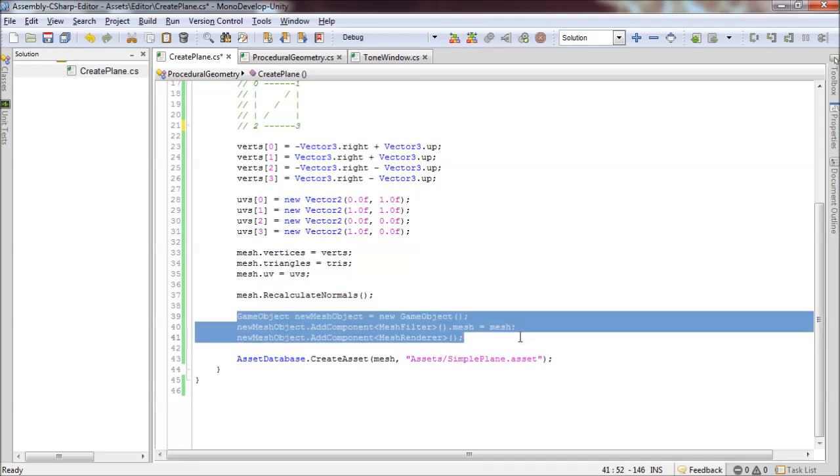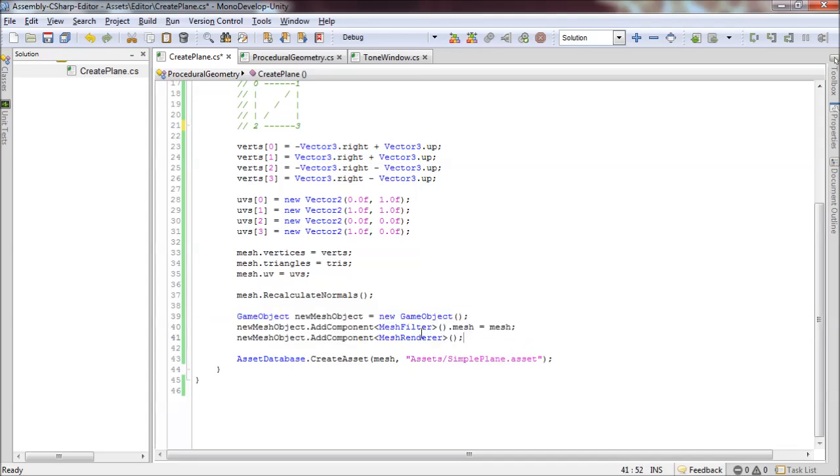That will create our object inside of the scene, which is good if you just want to do some procedural geometry. But if you wanted to reuse this as an asset, we actually have to take another step and save it. We do this using an asset database create asset with our mesh, and we give it the name. And one important thing here is that you need to give it the .asset extension or it won't work correctly.